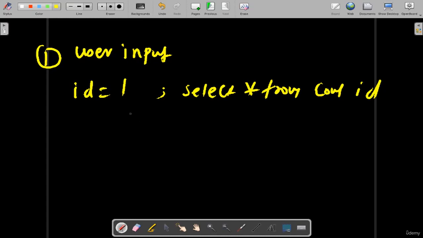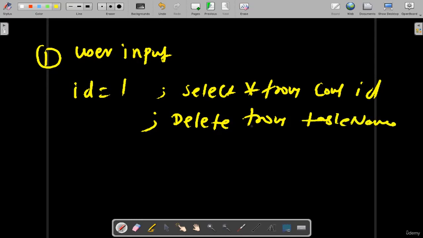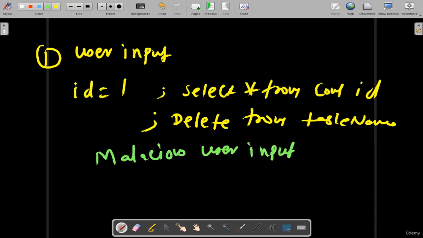For example, if you got to know that they are using the id parameter, you can simply use a semicolon, then you can use, let's say, delete from, and you can use, let's say, a table name. Yes, table name. So this will be the impact. This you can say is a malicious user input. Okay, if a stacked query injection is possible, then okay, otherwise it's nothing.